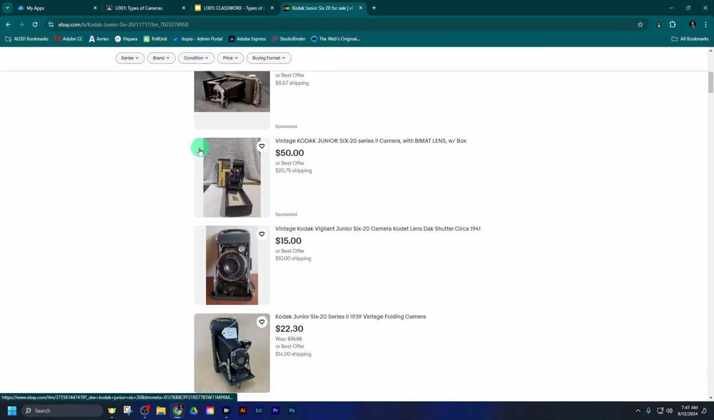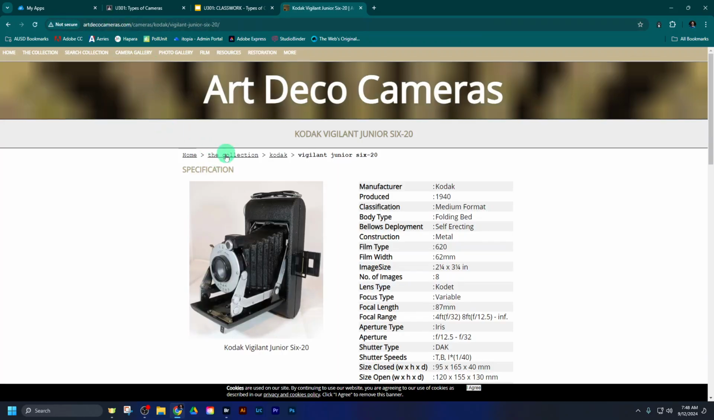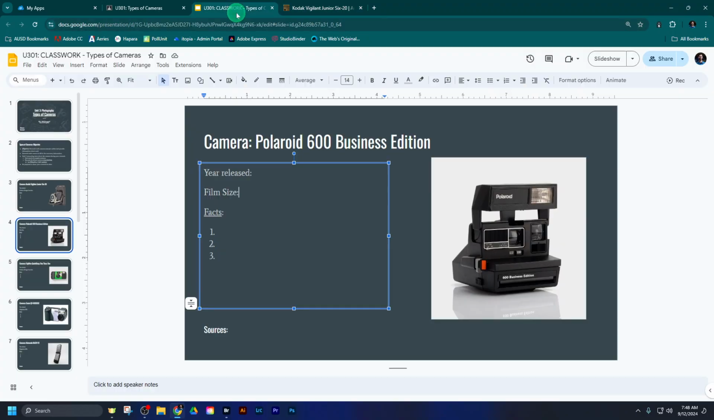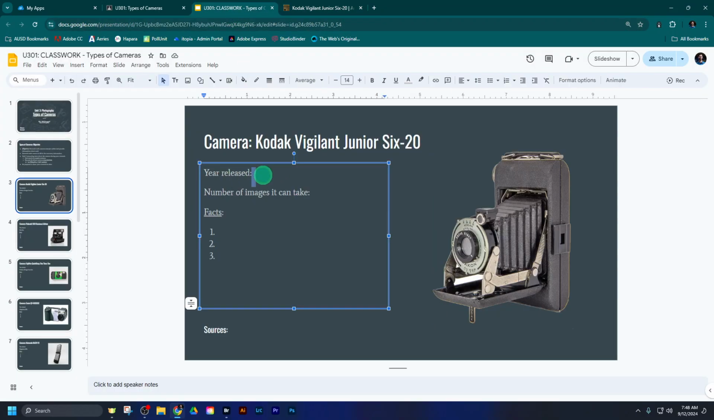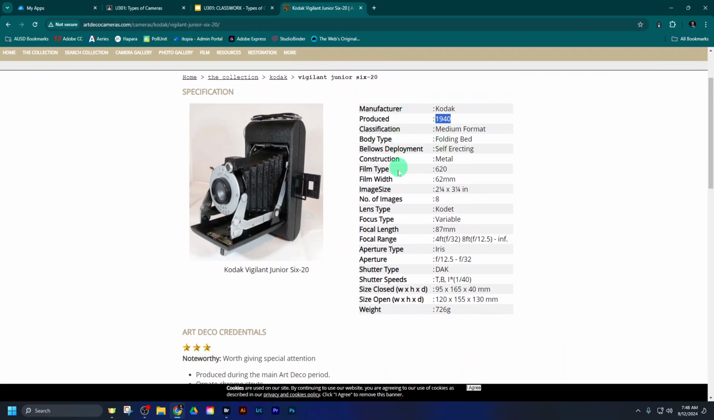So nothing here. Let's go back. Nothing on eBay. Let's go to this one, Art Deco Cameras, artdecocameras.com. This one could be potentially helpful. Here's that camera. And look, here it is right here, produced 1940. So I already gave you this first one. This one came out in 1940. And then I want to know how many pictures can it take. Let's see if we could find that information here.